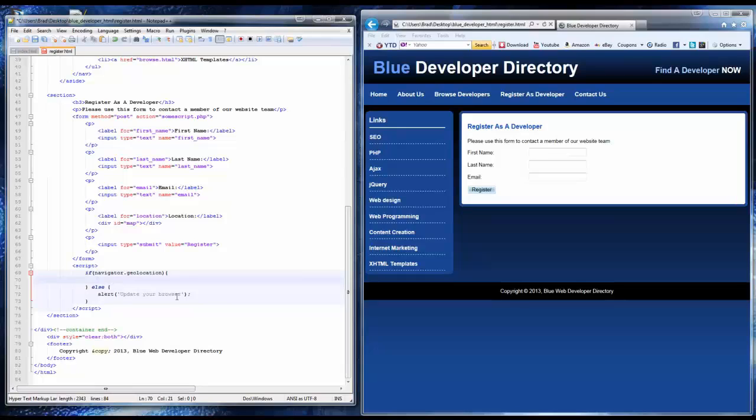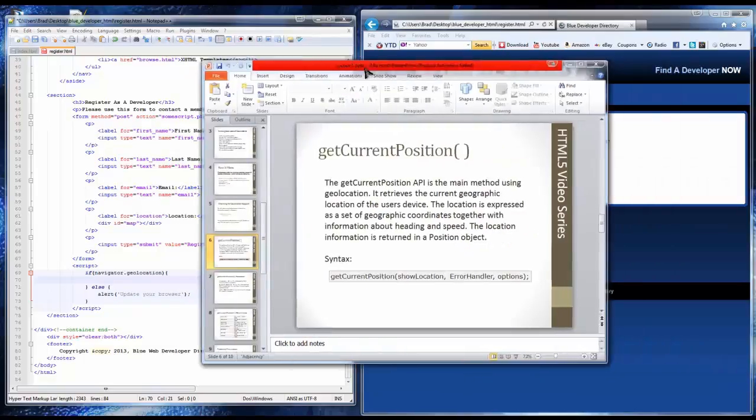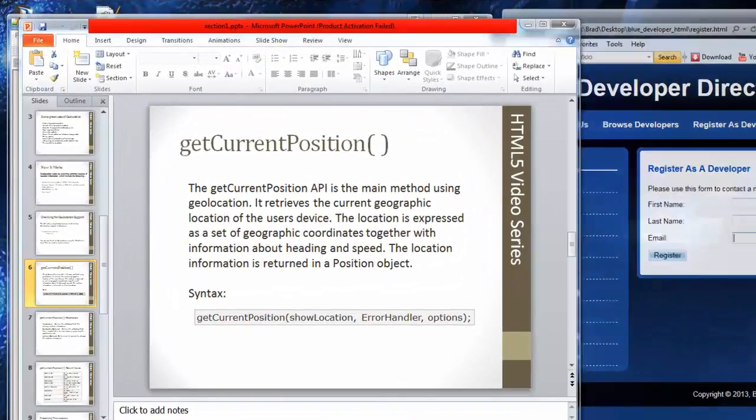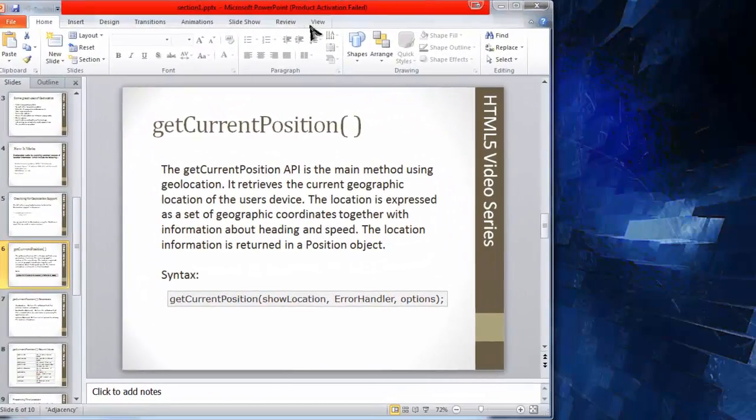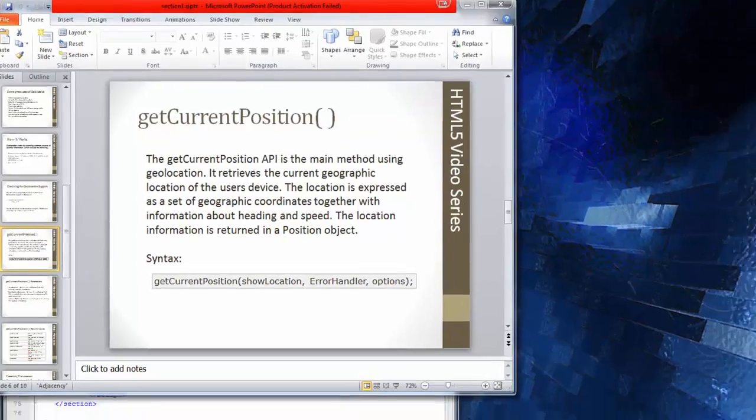Alright, so now comes the hard part. What I want to do is bring in this PowerPoint. Let's close this for a minute. And this get current position. Now this is the main API, the main method that we use to get the position, okay? Obviously, I mean get current position.